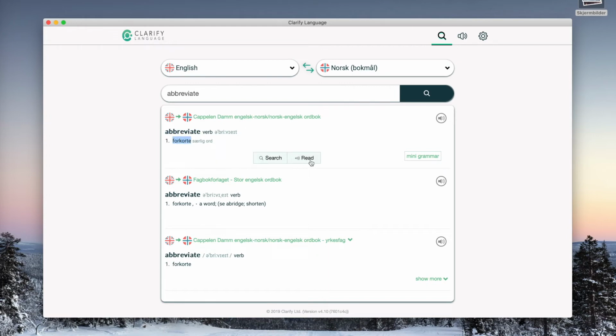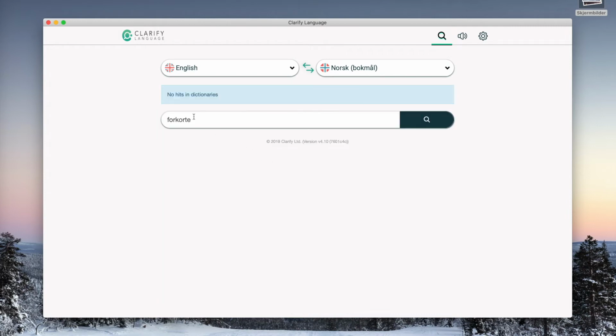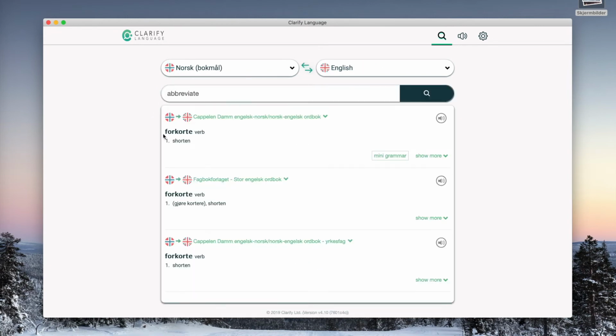We pressed the read button, but there is also this search button. And we can use this search button for either Norwegian words or English words. So it says that no hits in dictionaries because it doesn't automatically. And the one thing to remember, if we have been translating a word from English to Norwegian, we have to switch the languages. We can see forkorte, translate into shorten, or as we have already found out, abbreviate.